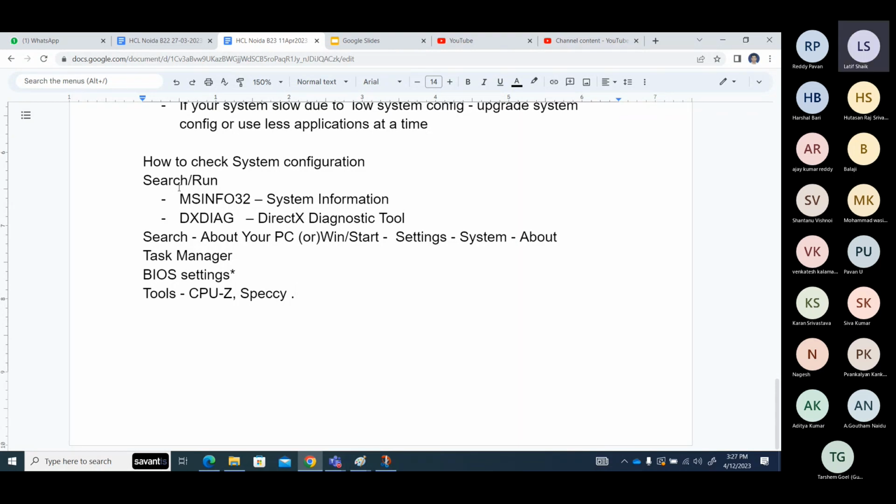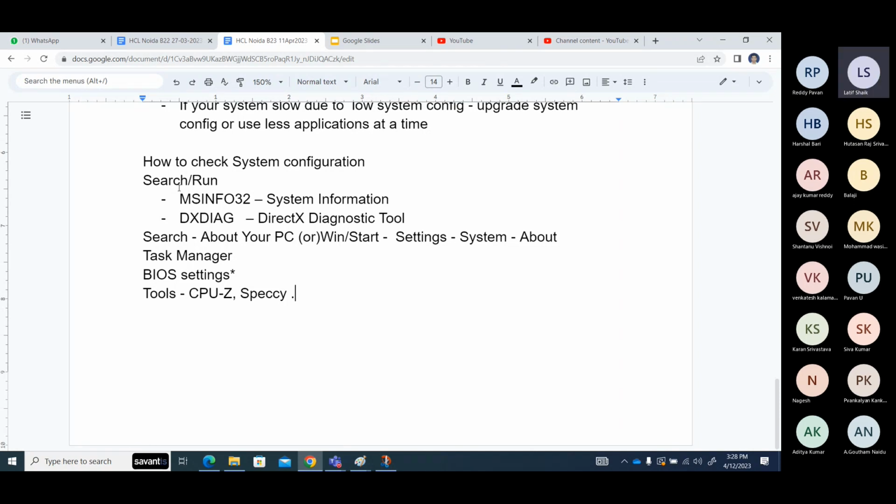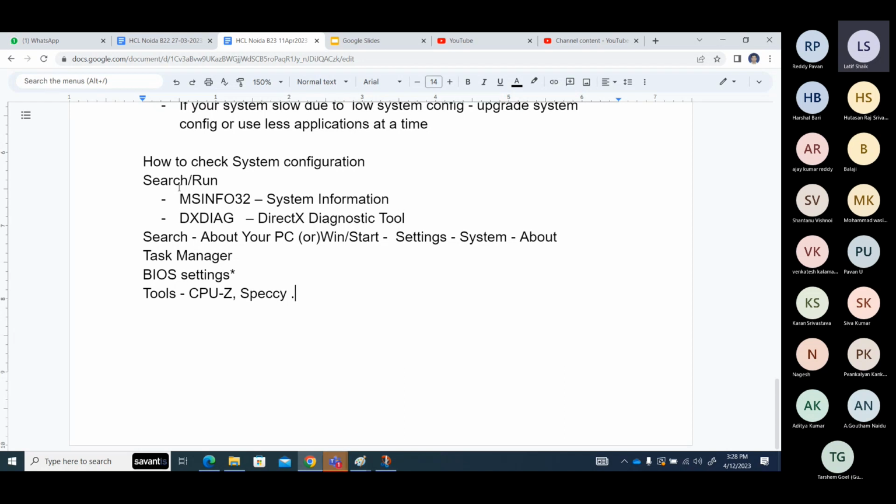BIOS settings, yeah. You can go to BIOS settings: shut down your PC, power it on again, and press the BIOS key. Then you can go to BIOS settings. The BIOS settings show initially about your CPU, about your RAM, about your disk. And if you want to see from third-party tools, you can get it from CPU-Z or Speccy kind of applications.